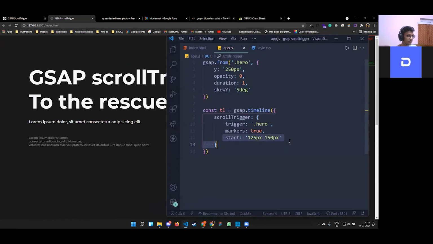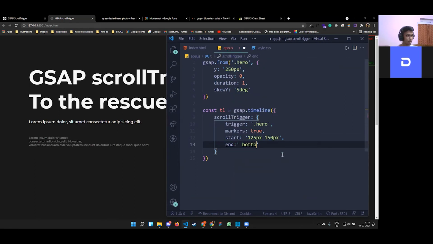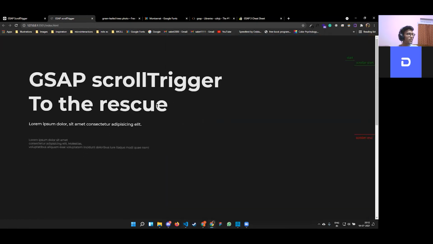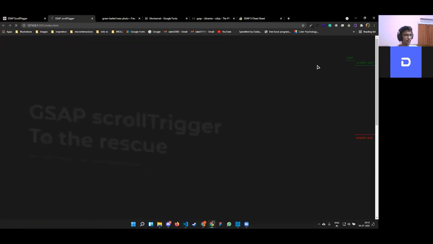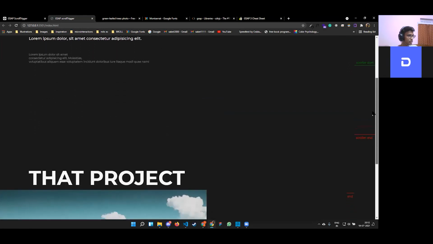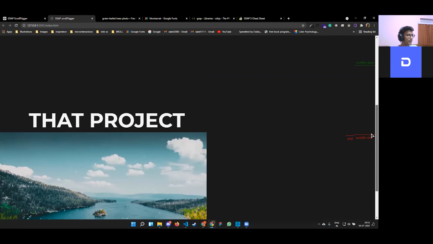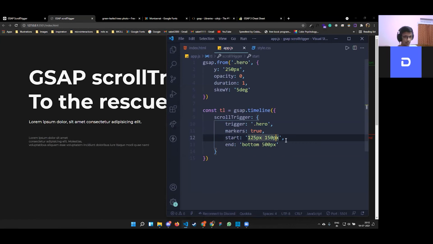So we have defined the start position, then we also have to define the end position. So end positions are bottom. Once again I have calculated it and put it here. So bottom and 500 pixels. You can also add it by your own trial and error method. So start is here, and the animation starts here and then it goes on till the end. Both of these end bars are matched. Okay, so we have made the timeline here, and one more thing which we'll be adding is scrub true. You'll see what scrub true means when you add it.